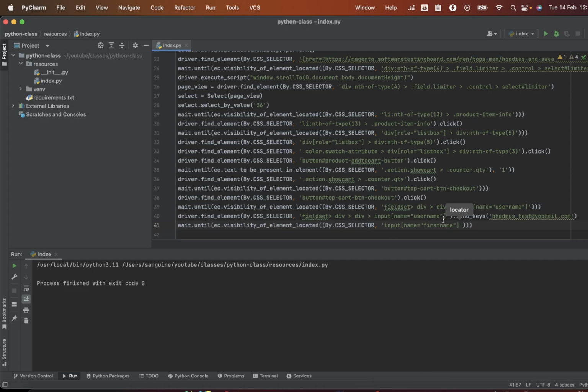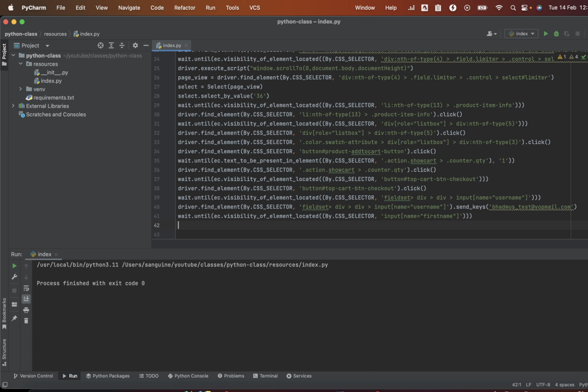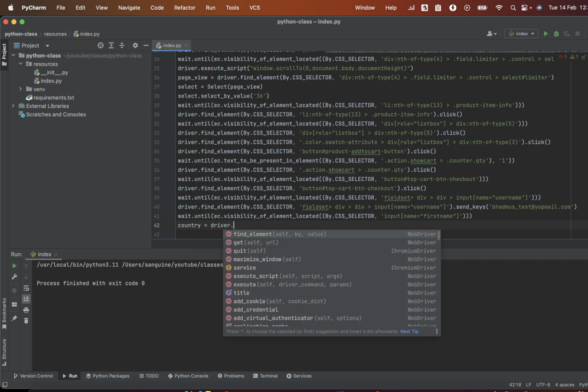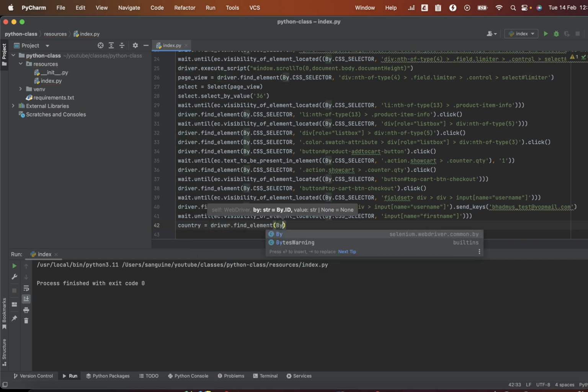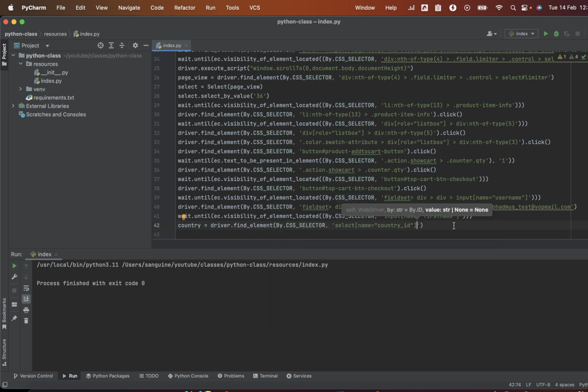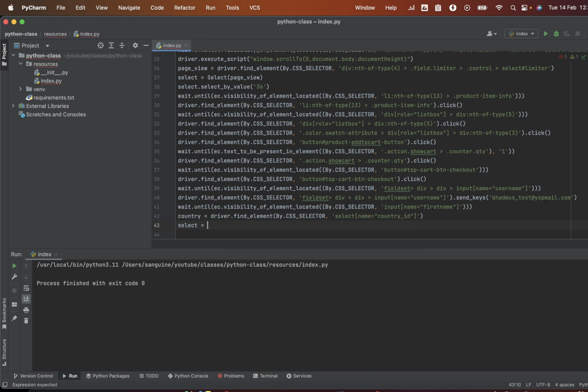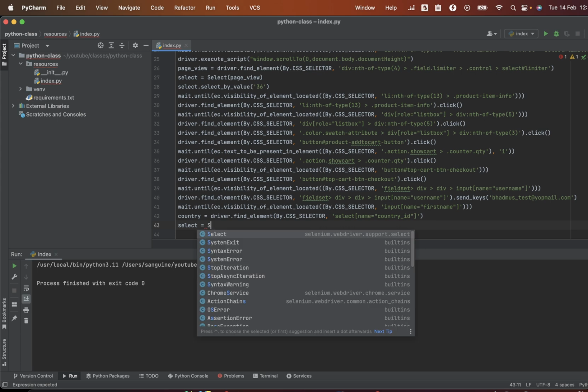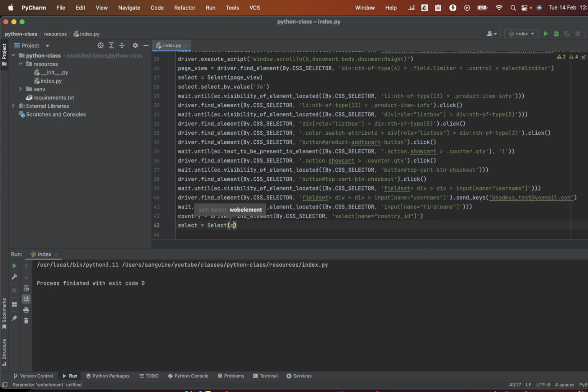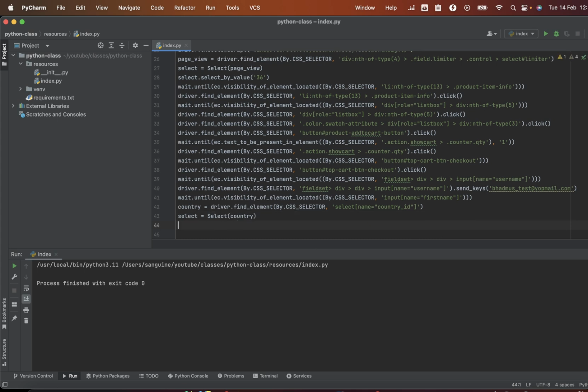And just like we do with select, we need to first create a variable country and driver. We find the element by CSS selector. This is the element, and you can now create a variable select or any variable name and put the select class. The select class inherits that locator. Remember, I mentioned in one of the videos before that the select inherits the locator while the action chains inherits the driver.